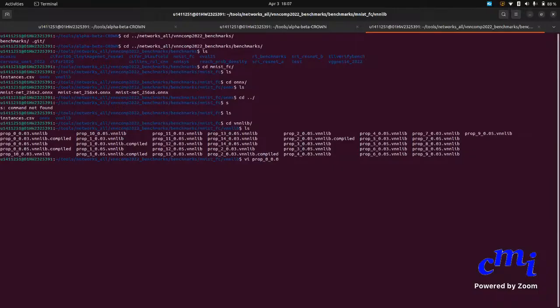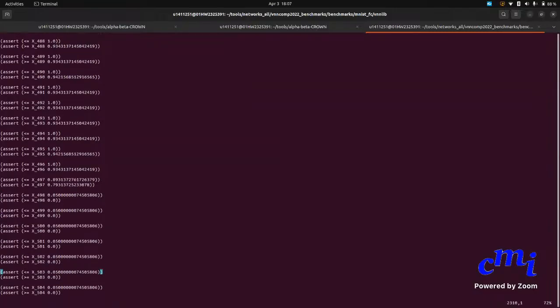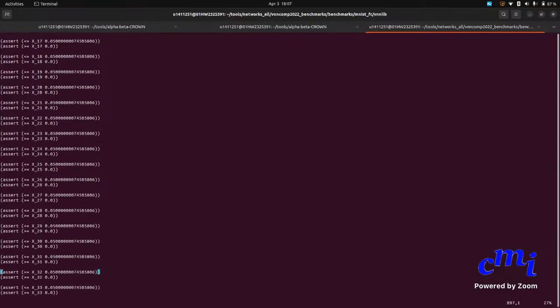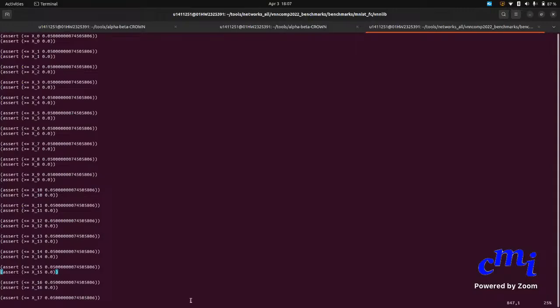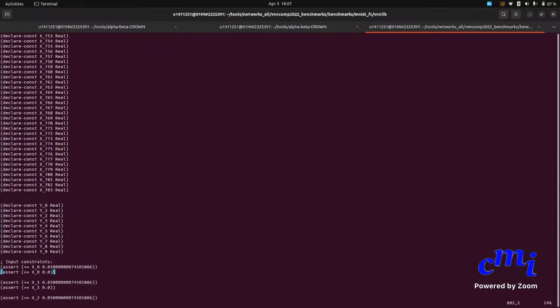Let's say I am opening the property 0.005. Let me explain what this property means. They are saying this is the property created for image 4. This looks very much like SMT-LIB format. Exactly, yeah. X is representing the input variable. For MNIST, remember we have 784 input variables, so they have started from x0, x1, and so on up to x783. They are declaring the input variables.